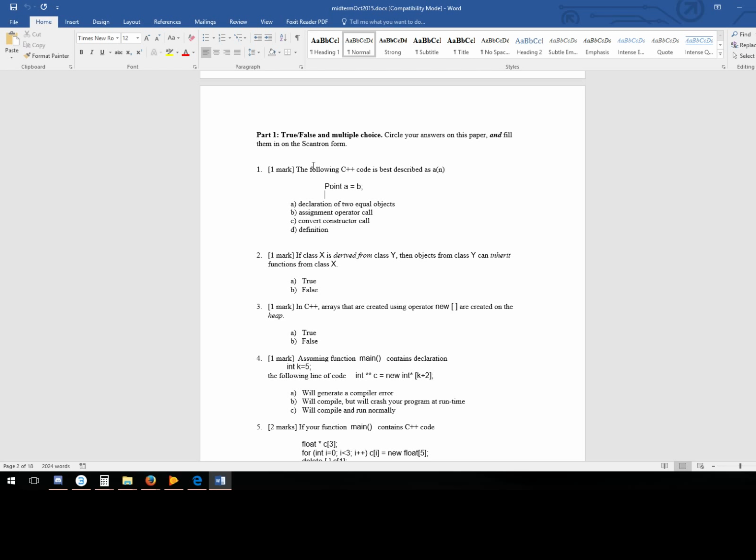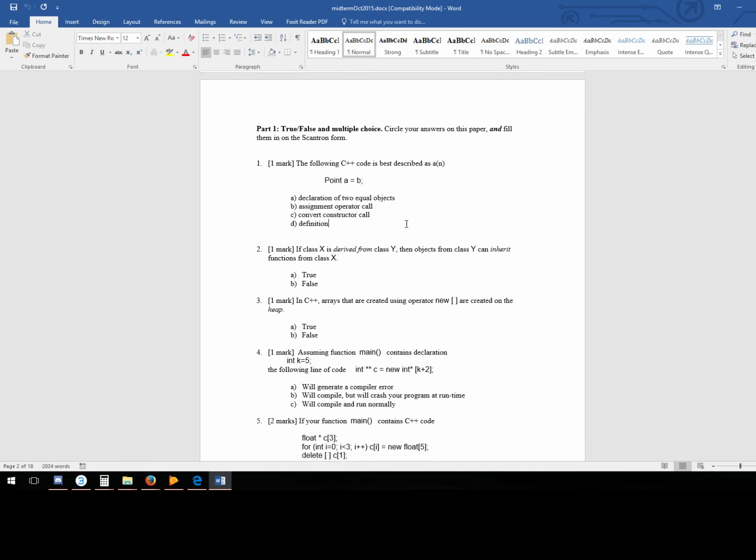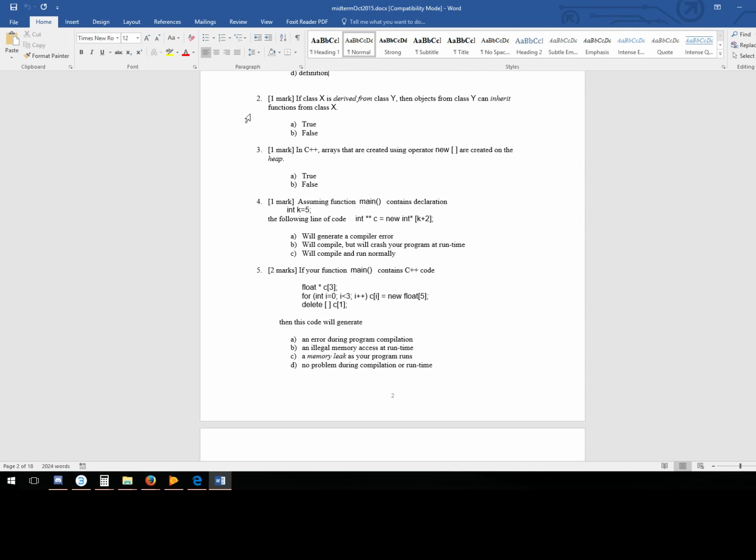So not a very good question, but the answer that he had from last year was convert constructor call. If class X is derived from class Y, then objects from class Y can inherit functions from class X. I think I left this one the same.